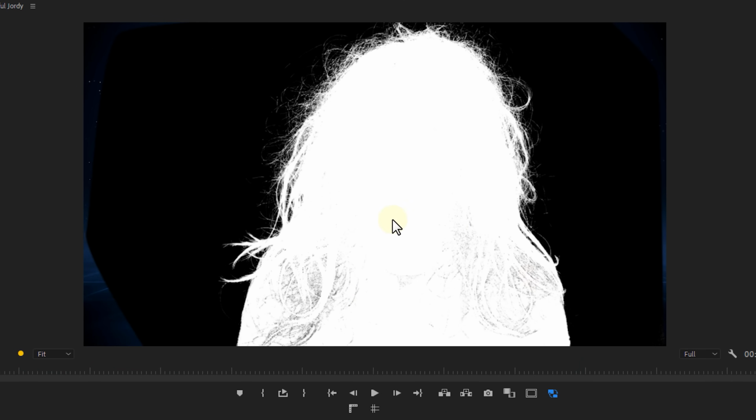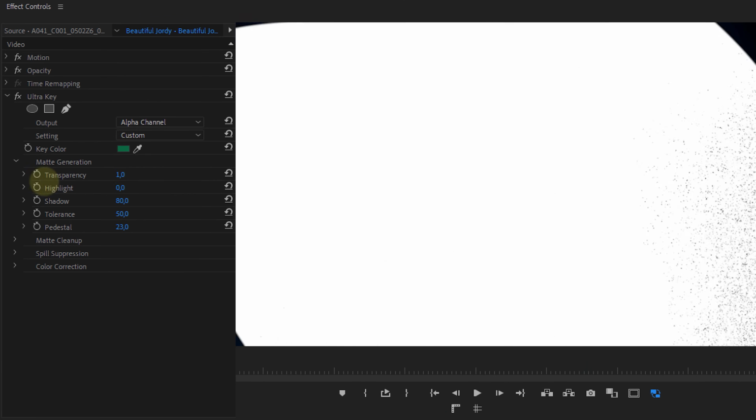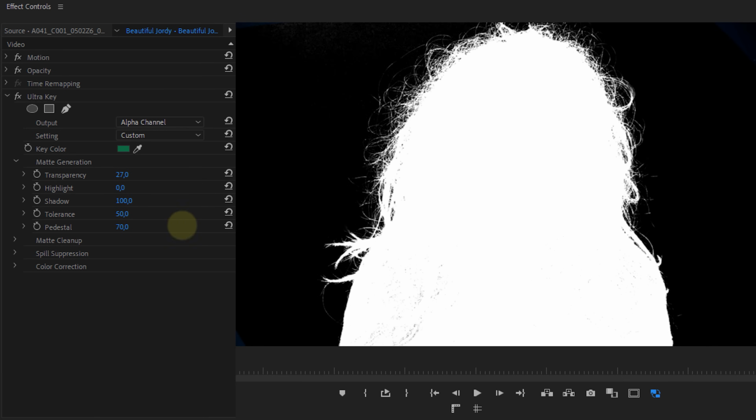I'm still left with some noise in the whites, and although I could remove them by making drastic changes, it will affect the hair too much. So we're going to fix that differently, but that's for later.